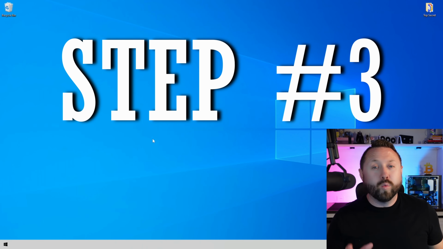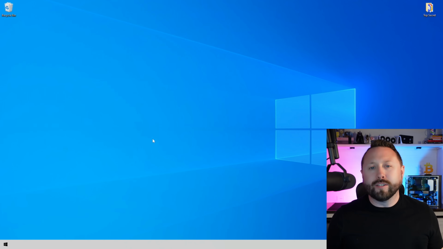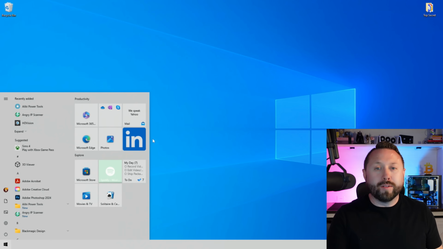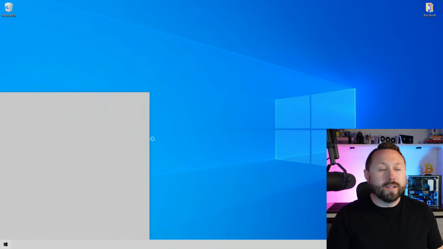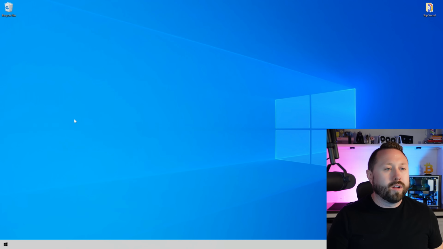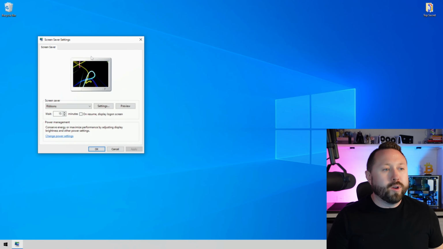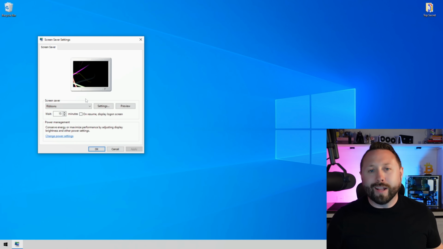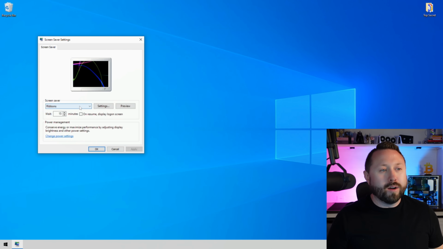Step number three. We want to disable Hibernate and Screensaver because we don't want your computer falling asleep and disabling some of the resources it needs when it's mining. To do this, hit the Windows key in the bottom left-hand corner, and start by typing in Screensaver. That's the first thing that pops up, and we're going to click on that. That brings up your Windows Screensaver. Right now, we've got the good old ribbons running at 15 minutes. So let's start there by clicking the drop-down box and going to None.